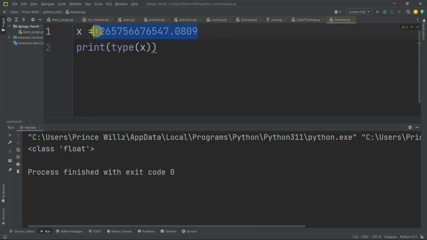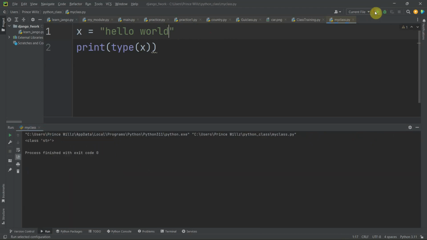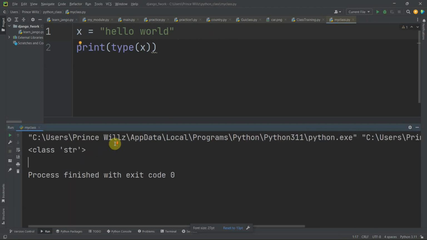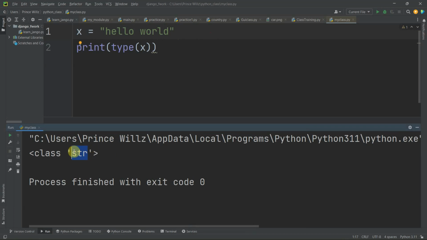Okay, now the other type, string, in between the quotes. Remember I said any word that is placed in between quotes is known as a string. Now if I type in hello world, let's see what it is. You can see here it says str, which is string. The data type of this is string.